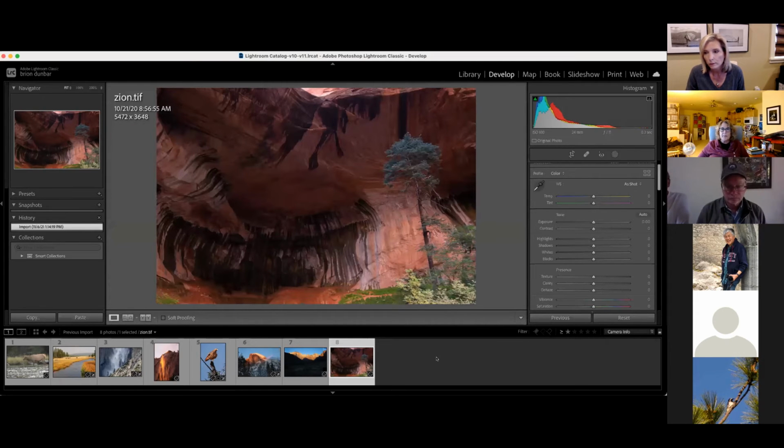That dropper selection, I want to see you use that. That appears in 2 different brushes. One is the color brush and one is the luminance brush. So let's do luminance. So here we have, this is near Zion, or actually it's in Zion.